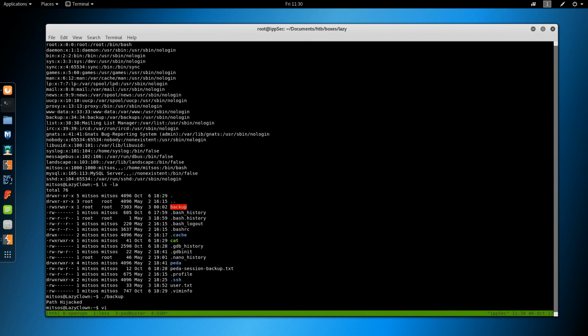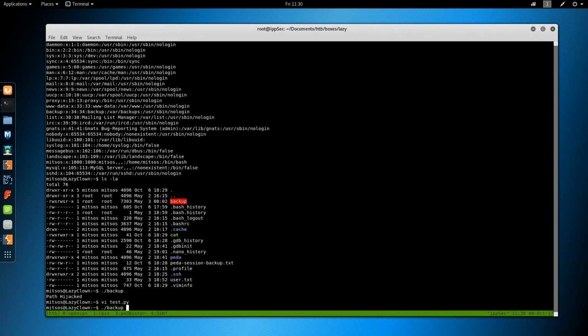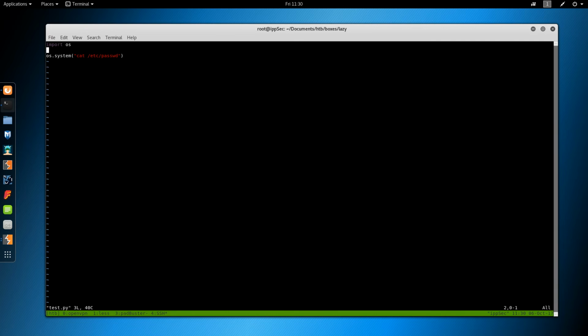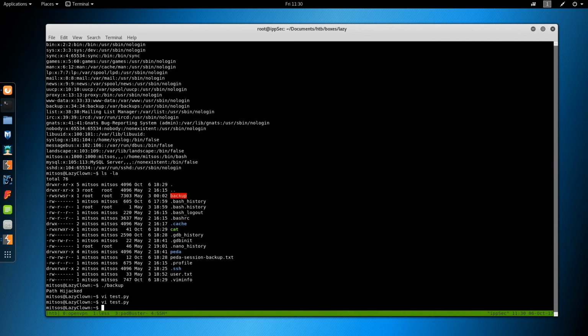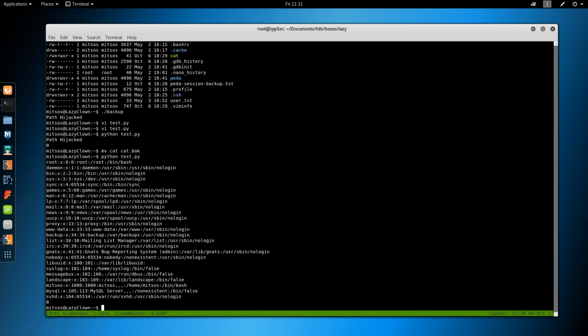So if we do vi test.py, import os, os dot, is it popen? I think os.system exists. If not, we can do the other one. We probably want to print that. And we get path hijacked. So if we move that cat file to be cat.bak and run that Python script, it does cat /etc/passwd. So that's exactly what's happening there.